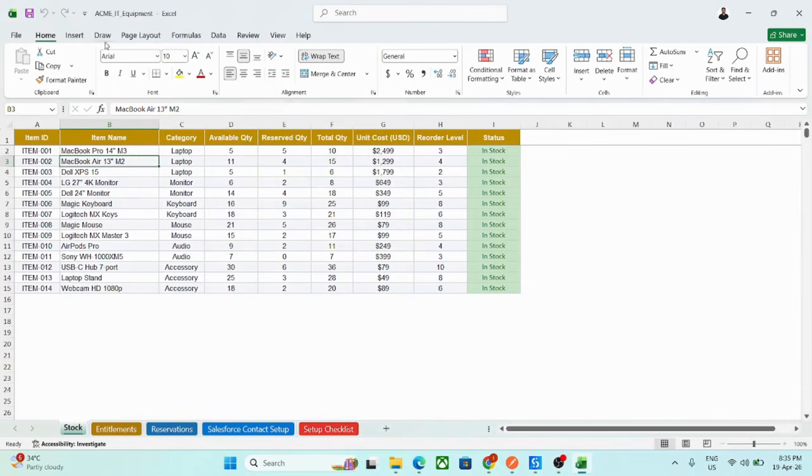I have already created one RPA process which gets the stock details. Let me show you. This is my IT equipment details sheet, with item ID, item name, category, available quantity, and status. What I have created is a process where I provide the category, and based on the category, it returns all the item details like the item ID, item name, status, and available quantity.